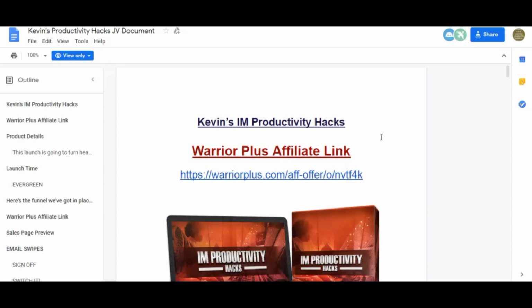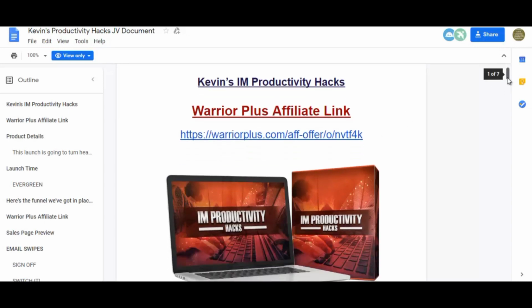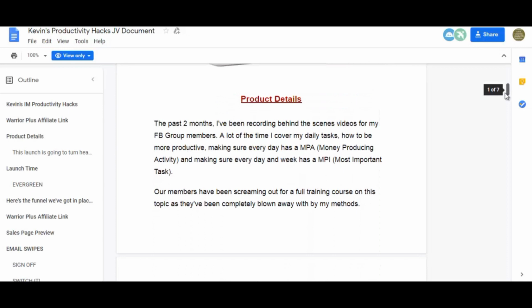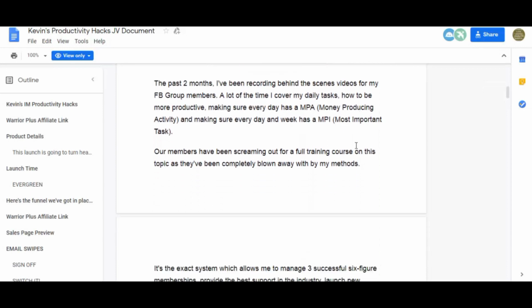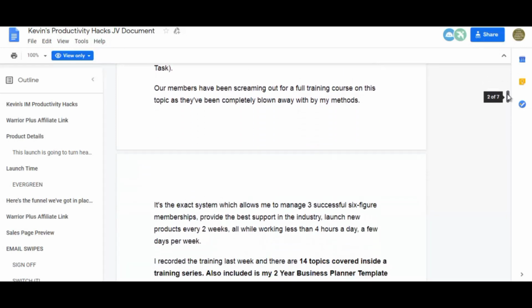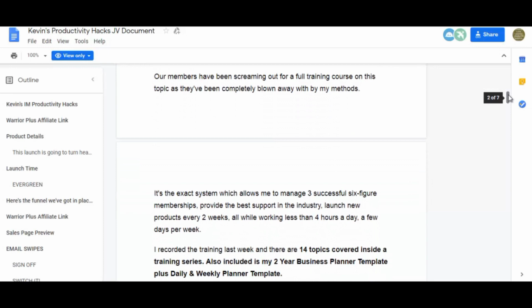Now I said I look at the JV page. For this product, I don't think there was a JV page, so we're just going to look at the JV document. As you can see here, the product details are on here. I'll look at the product details, just quickly skim through it, and if I see anything that I like, I'll copy and paste it onto my notes.